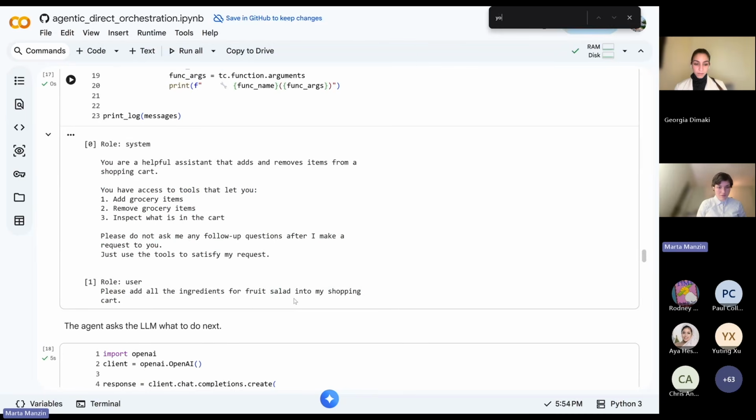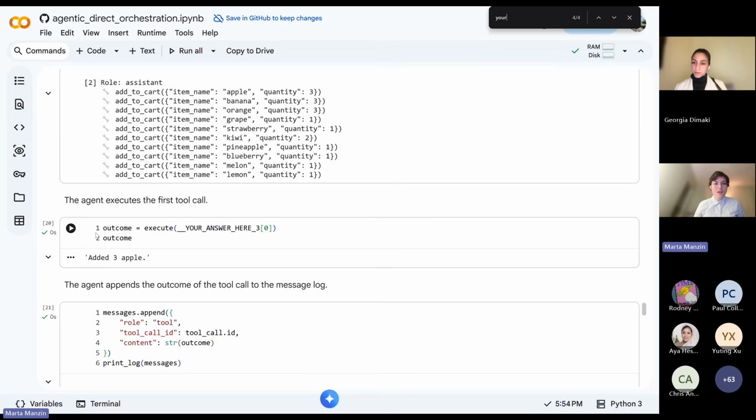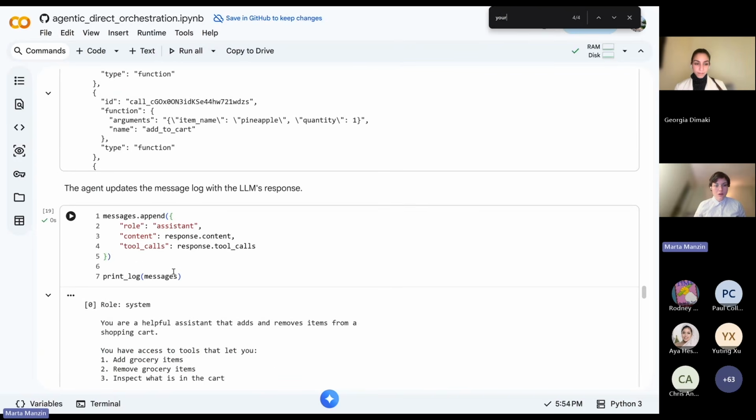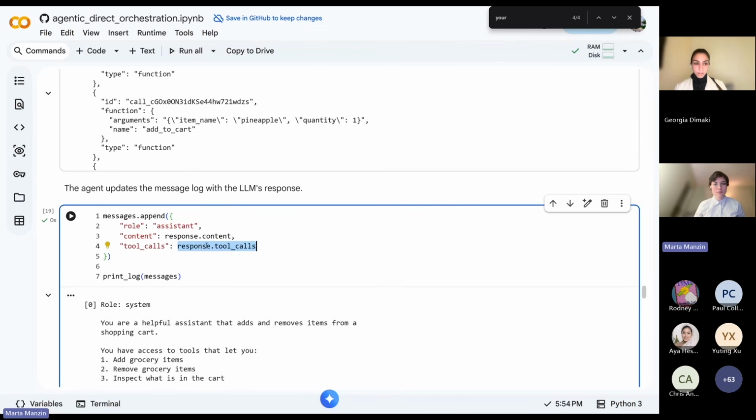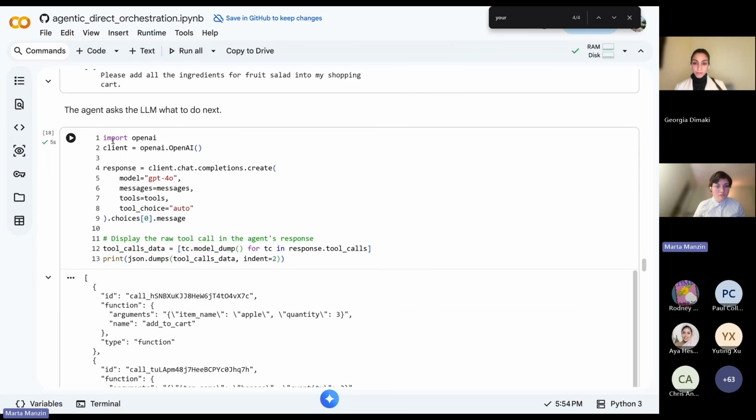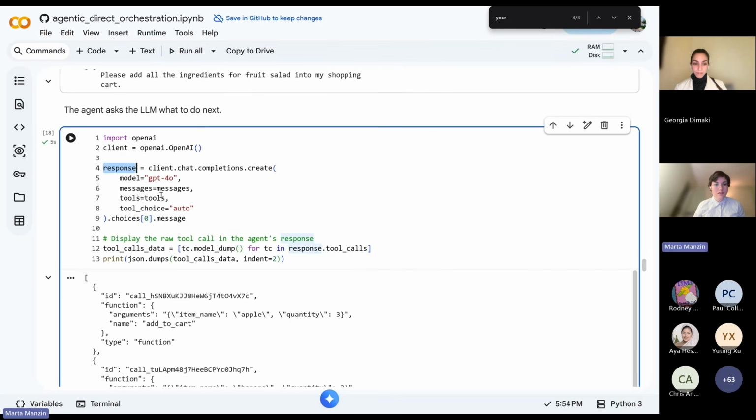This is your answer here, number 3. We're executing the tool. So what we want to get is the tool calls. We have the tool calls objects from the response that we just received. We received the response over here. So response was set in here.